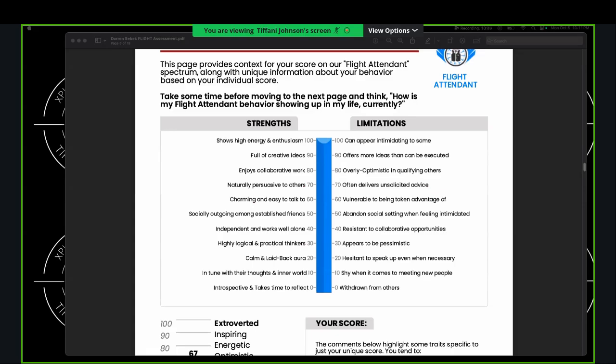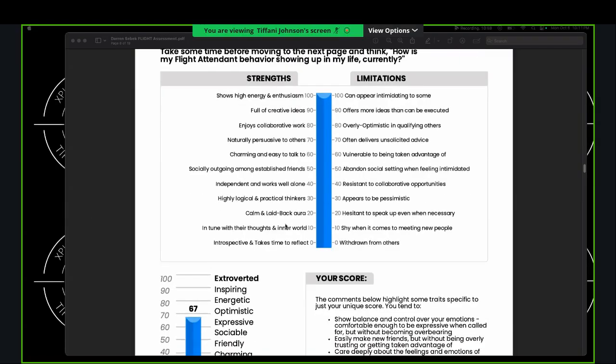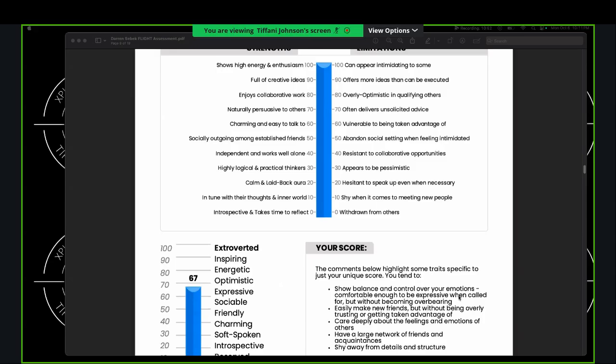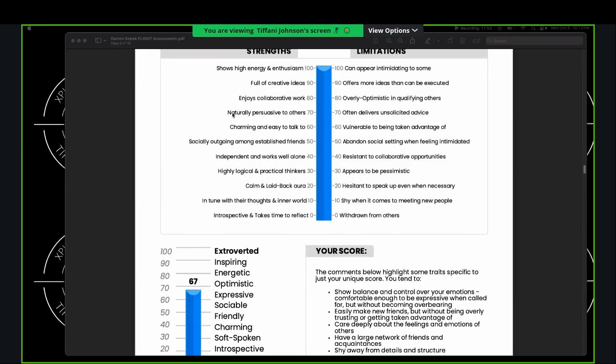Now let's talk about your strengths and limitations. So we talked a little bit about your strengths for your flight attendant, but any overuse of a strength can become a limitation. So here are your strengths. You show balance, easy to make new friends, care deeply about the feelings and emotions of others, and have a large network of friends. So at 67, if we look at your strengths, that puts us between naturally persuasive to others and charming and easy to talk to.